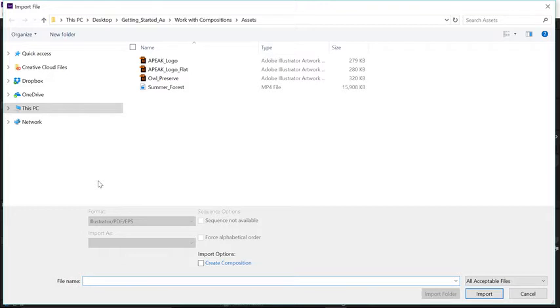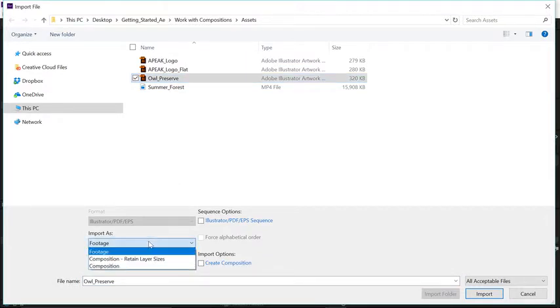Go ahead and navigate to the Assets folder, which is saved right next to your project files in the Work with Compositions folder. If you don't have these files, you can feel free to follow along with your own layered Photoshop or layered Illustrator files. Once you're in the Assets folder, click once on the Owl Preserve Illustrator file, and then go down to the Import As options and click on the drop-down menu.